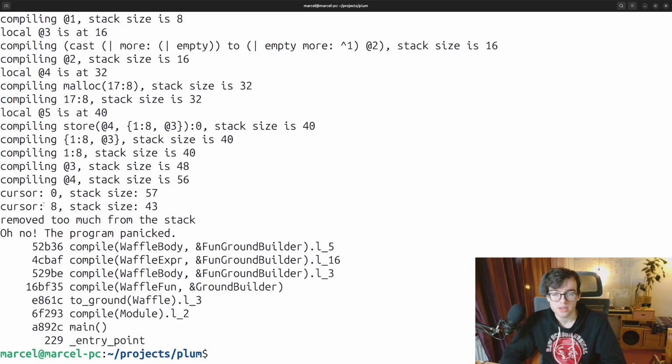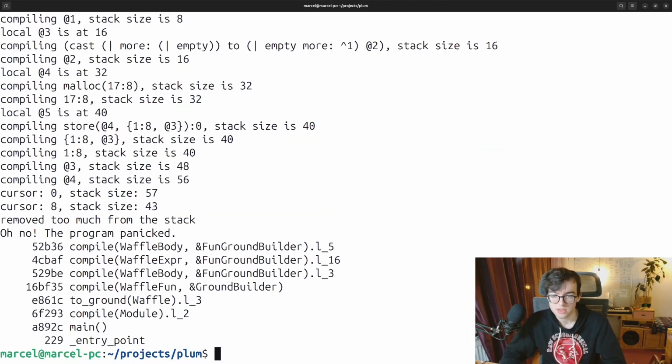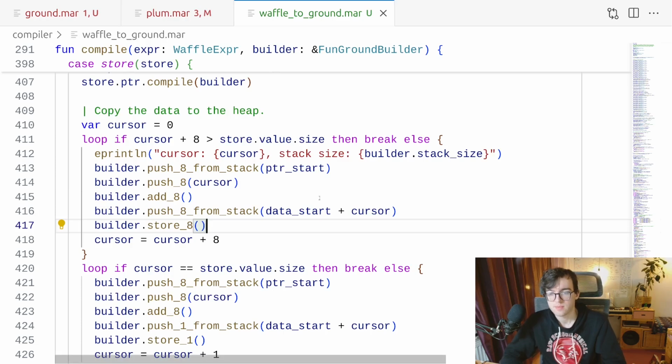And then, even after advancing the cursor, in the second iteration of this loop, the stack size is all messed up. Okay, let's see, push 8 from stack is something we do. Push 8 from stack. Push 8. Then add 8. Push 8 from stack and store 8.